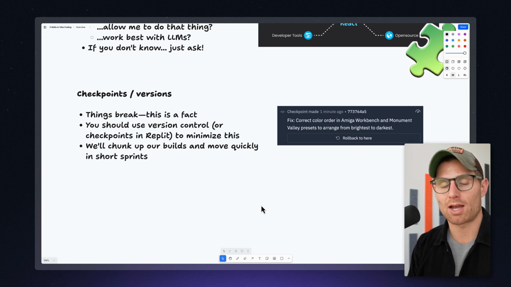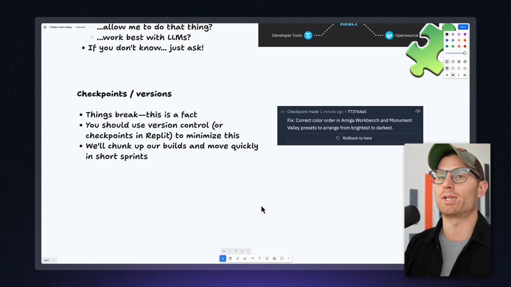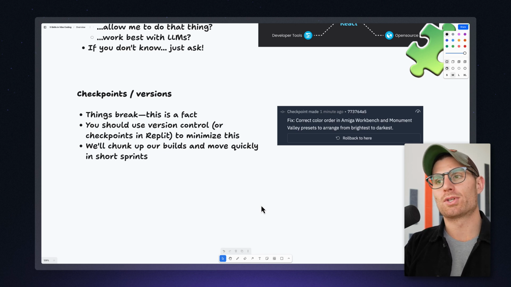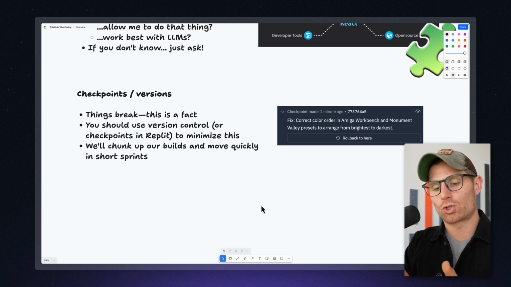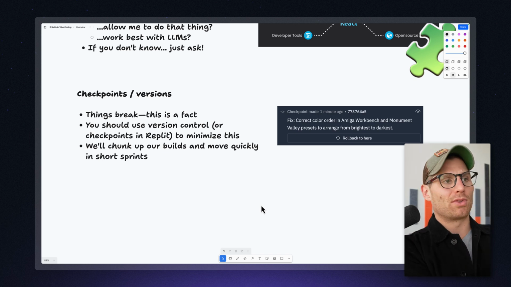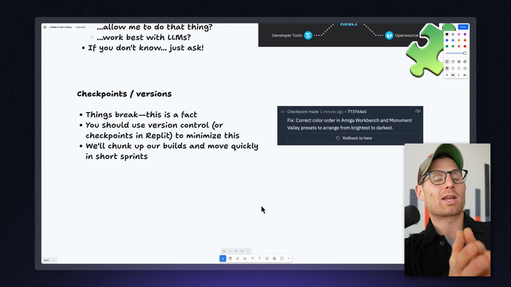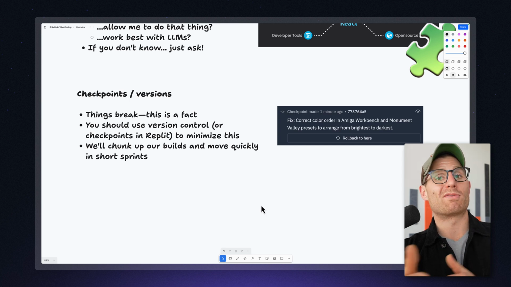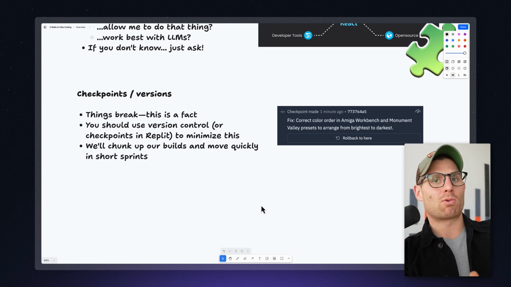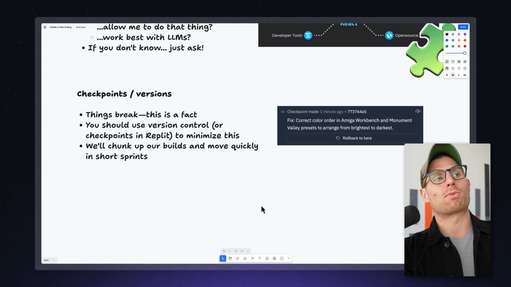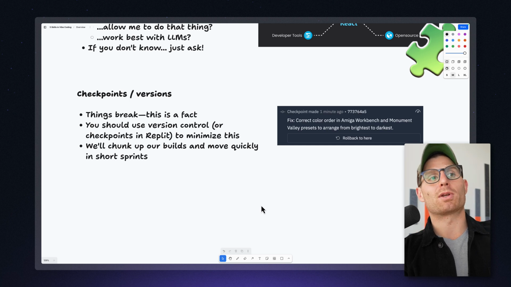And one way we can tie version control into our building is by chunking up those builds into checkpoints or versions or short little sprints where you say, hey, I want to build this thing. If it works, cool, I'm going to move on. If it doesn't, I'm going to go back to the checkpoint and I'm going to try again, or I'm going to prompt and see if I can fix it. If it doesn't work, I'm going to go back to the checkpoint and try a different approach.